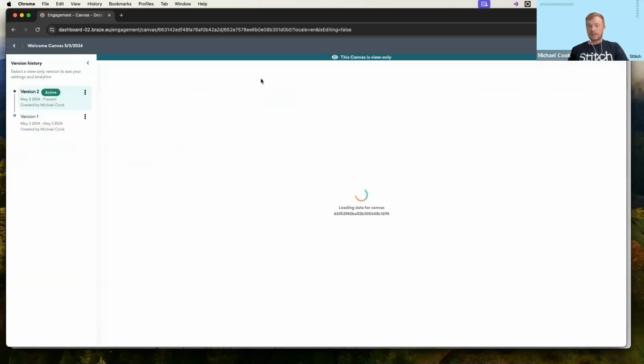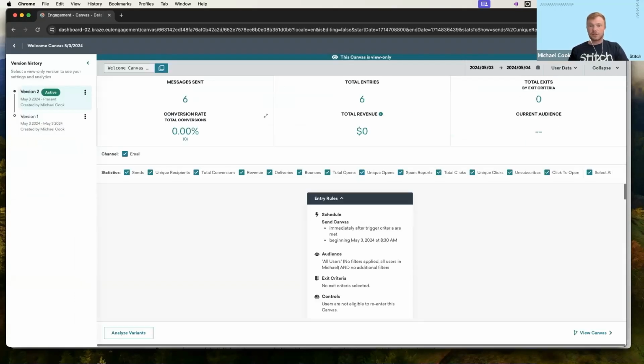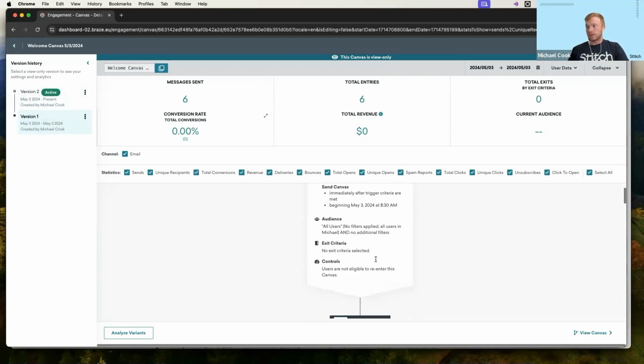So if I click this, it's going to default up here to the most recent and active version of my canvas. So over here on the left-hand side, we can start to actually click through the different versions of our journeys. So if we come here to version 1, this is the only other one I had.